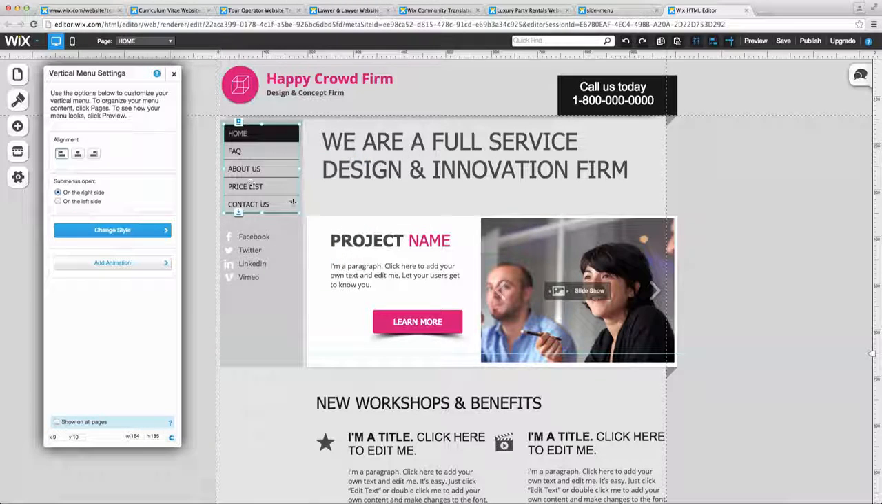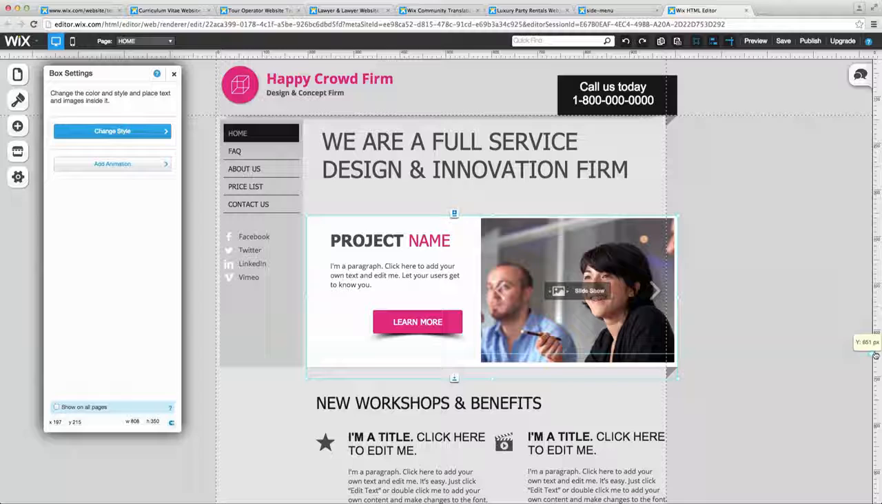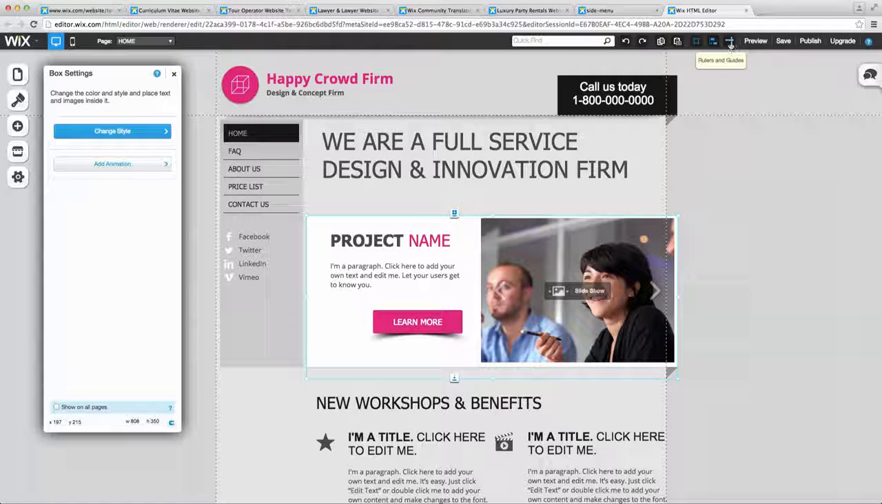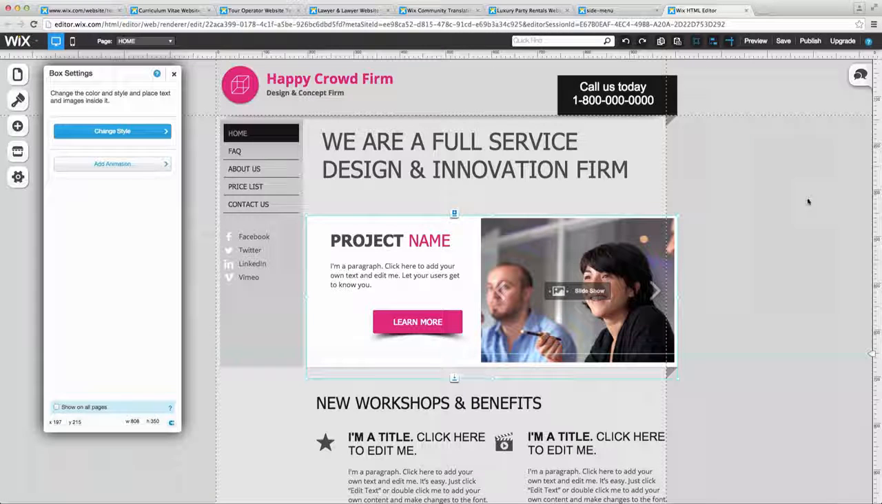First, the lowest button on your menu should not be below 650 pixels on the y-axis. You can check this using the Wix ruler tool. If your menu goes below this, it might be cut off on low-resolution screens or on some laptops.